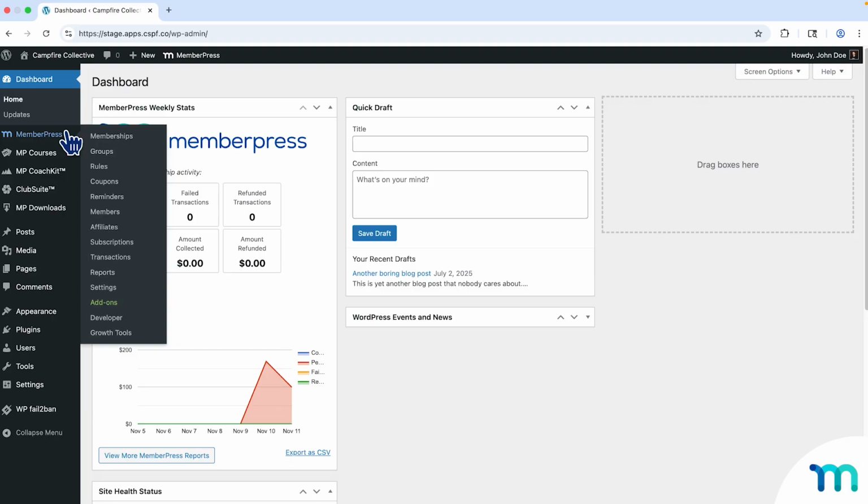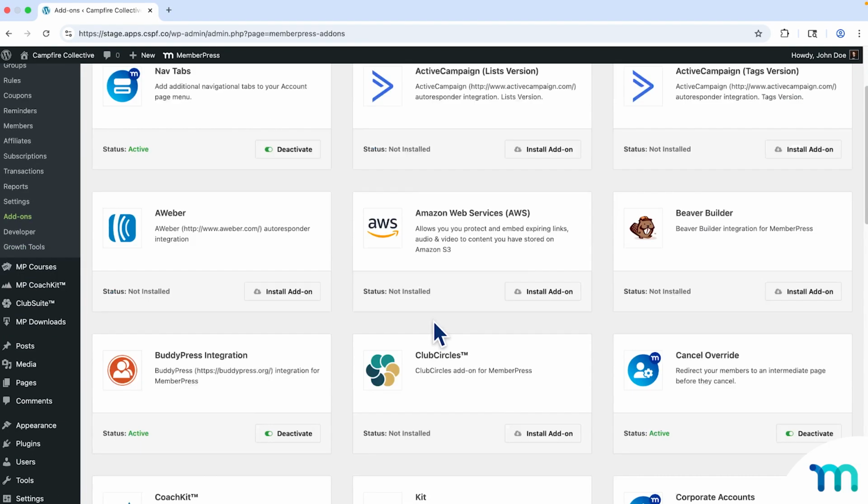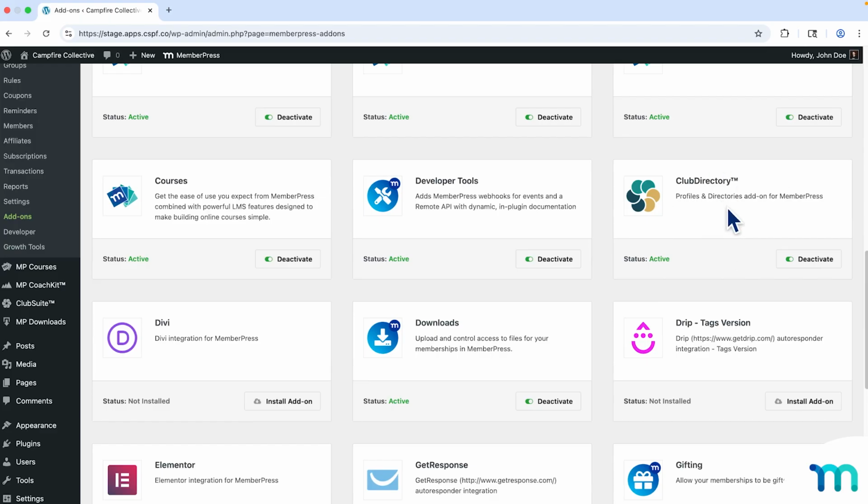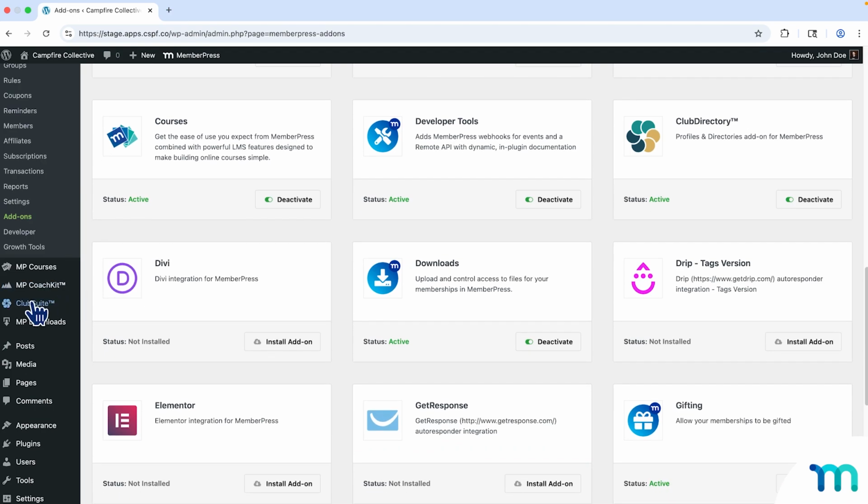To do that, just go to MemberPress here in the left sidebar, and Add-ons. Find ClubDirectory, and click to install and activate it. And then the add-on will be installed on your website. Once it's installed, then you'll see a new menu item added here on the left called ClubSuite. Before we get into setting up profiles and directories, first I'll show you some settings for ClubDirectory.